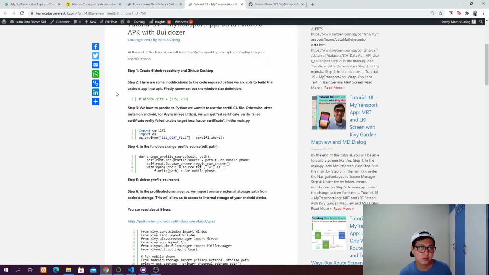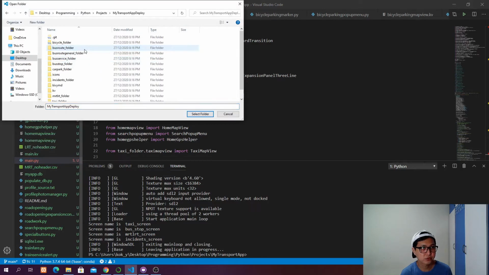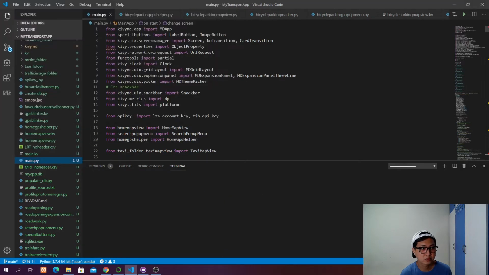Okay, finally we are done with the first step. Then we can come to step 2. There's a modification to the code required before we are able to build the Android app into an APK file. So now come to Visual Studio Code. Instead of the MyTransportApp folder, I want to open the MyTransportApp deploy folder.